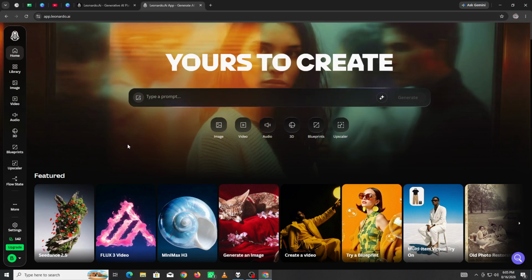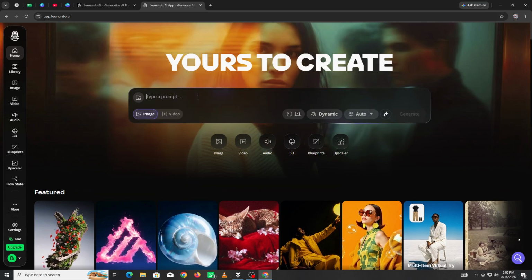Once your account is ready, you can start creating AI-generated images and exploring the platform. And that's how you can sign up for Leonardo AI in 2026.